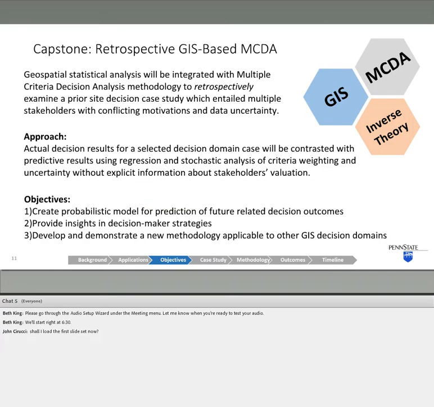So this is the summary of my capstone. I will integrate GIS and MCDA to retrospectively examine a prior site decision case study data set. I will look at a case study which fits the bill for the type of problems that come up with MCDA: multiple stakeholders, conflicting motivations, and uncertainty in the data. My approach will be to look at the decision results for a domain case and contrast predictive results using regression and stochastic analysis to look at criteria weighting and its uncertainty, without any explicit information about what these stakeholders actually did to come up with that decision.